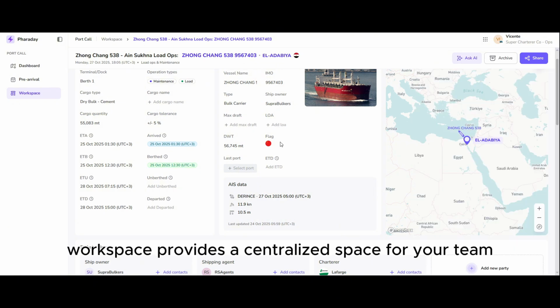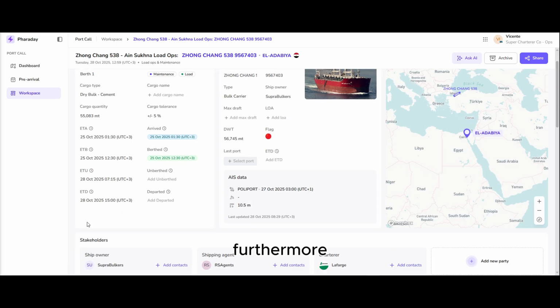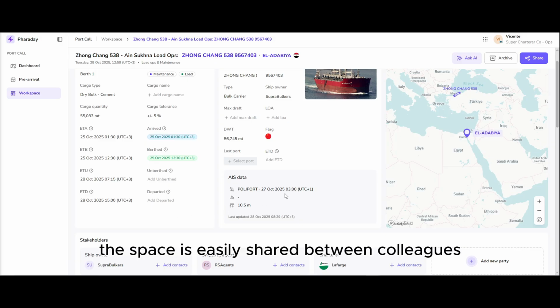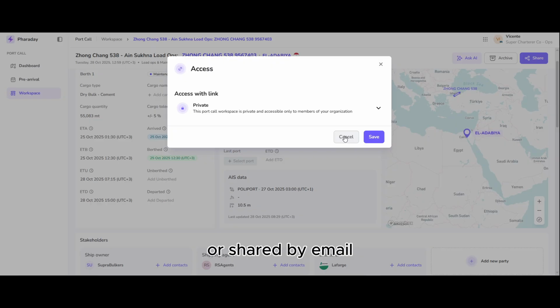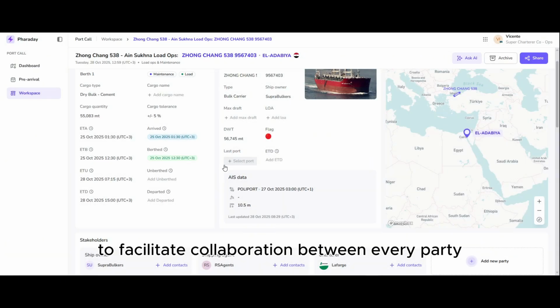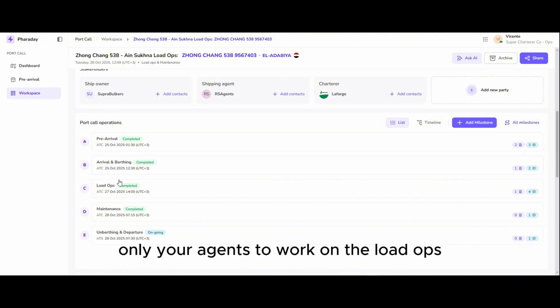Altogether, our Portcall Workspace provides a centralized space for your team to keep track of the ops and be better organized. Furthermore, the space is easily shared between colleagues and other parties, only needing an access link or shared by email to facilitate collaboration between every party, and it can also be shared on a per milestone basis if you want, for example, only your agents to work on the load ops.